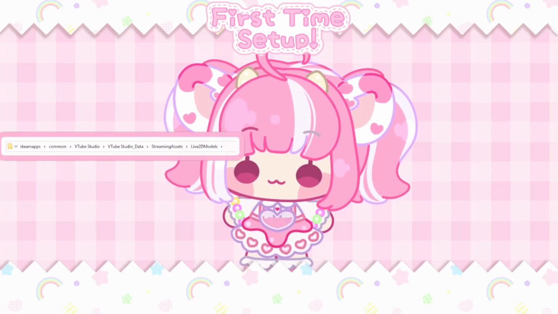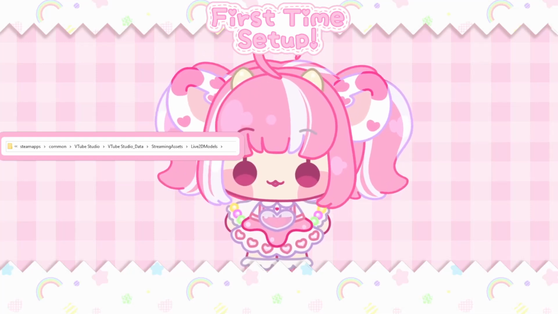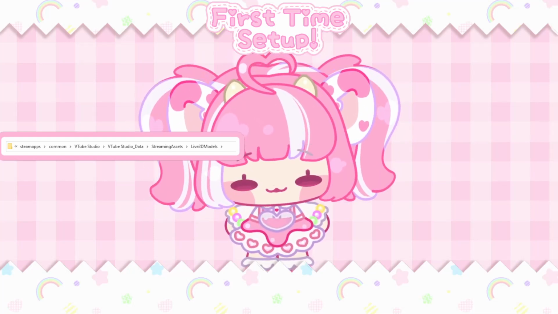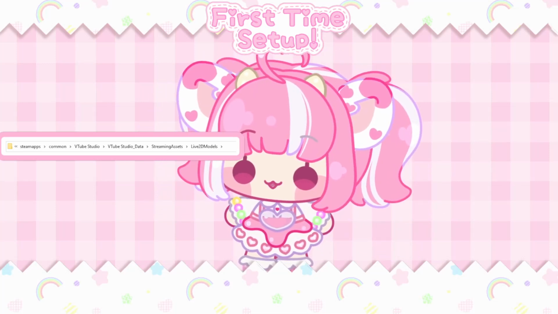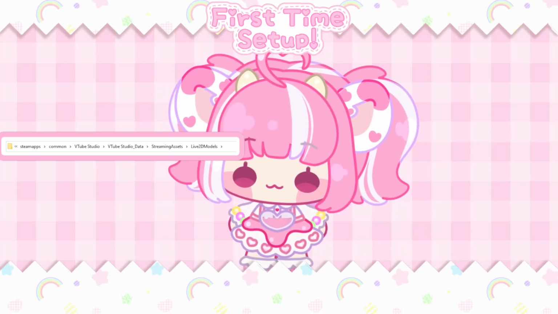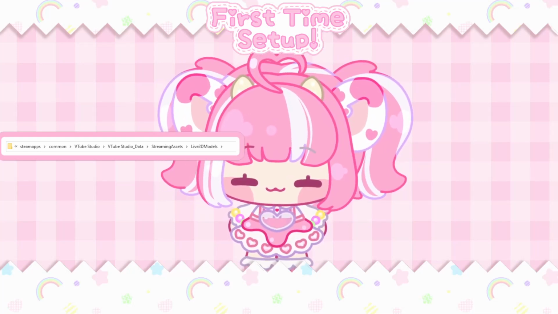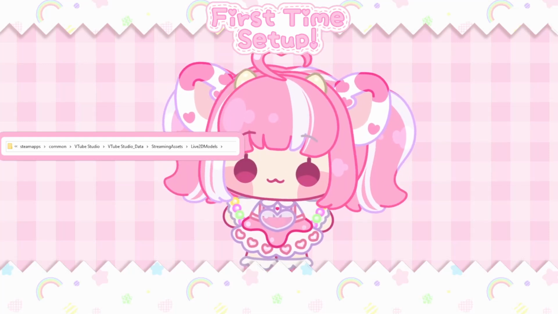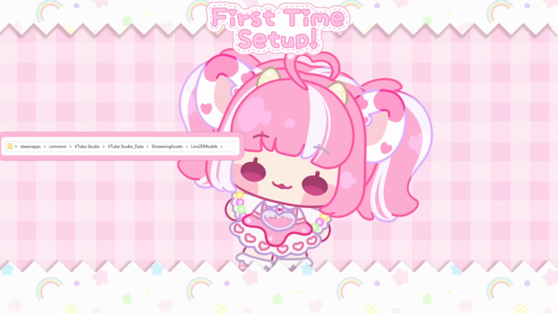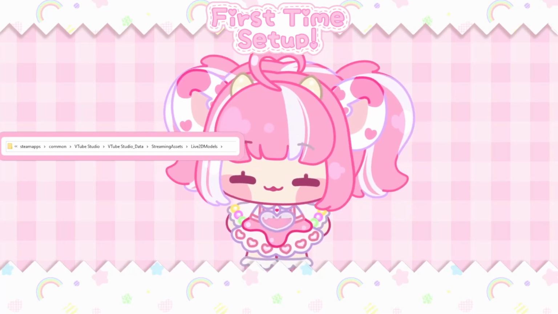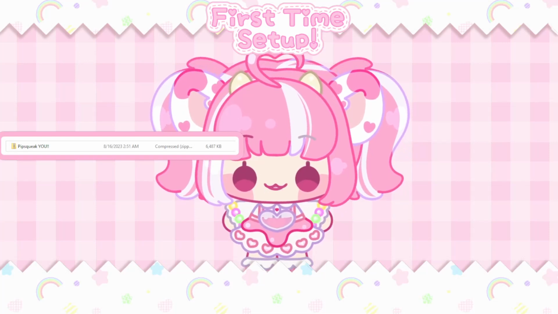Once you open your folder, it's gonna open your files on your PC directly where all of your models are located. Yes, so this is where mine is. It should be on Steam Apps, Common, VTube Studio, VTube Studio _ data, streaming assets, and then Live 2D models. That's where it should be. So, in that folder, you'll see all the preset models and some other fun stuff. We don't care about that. We care about the zip file that I sent you.